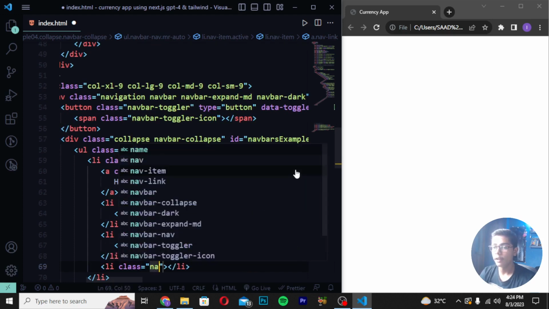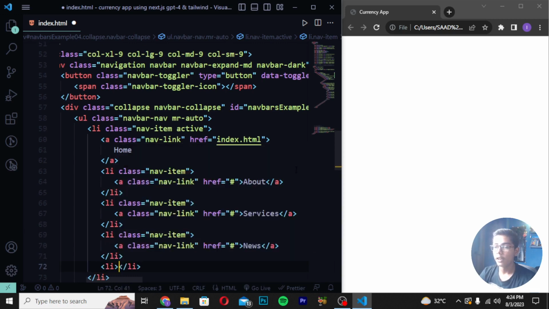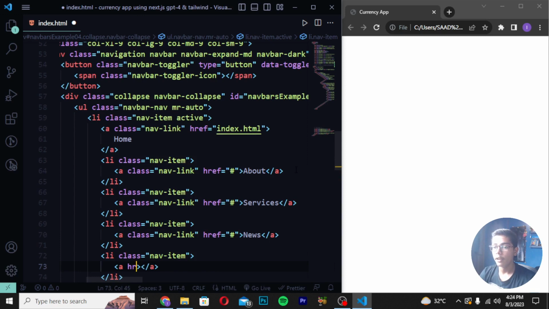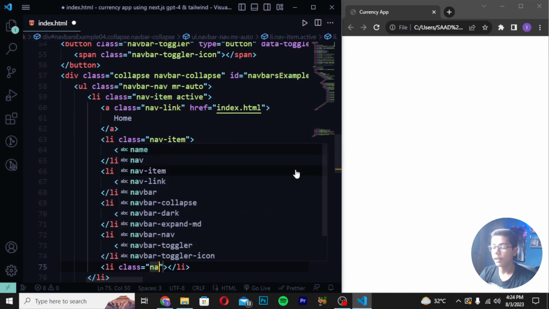Then I will write nav-item and an a tag, remove this href and add class nav-link, and write href like this. Then write News. Then create li with class nav-item again and write an a tag, remove this href and create class nav-link, and write href, and then write Contact us. Save it.